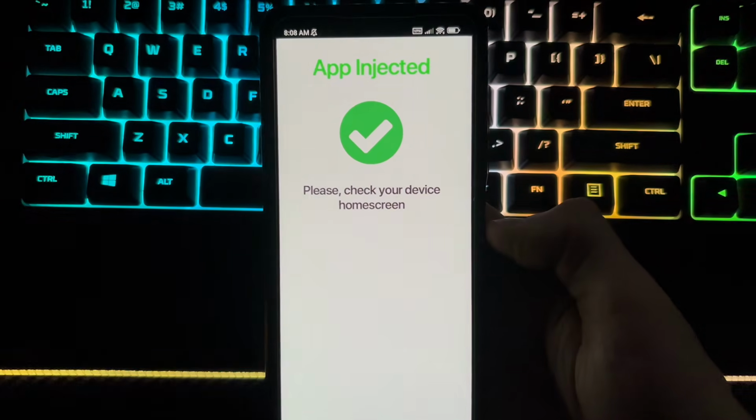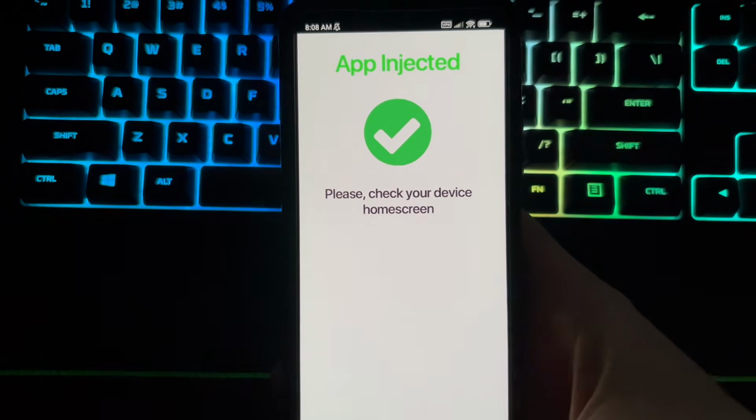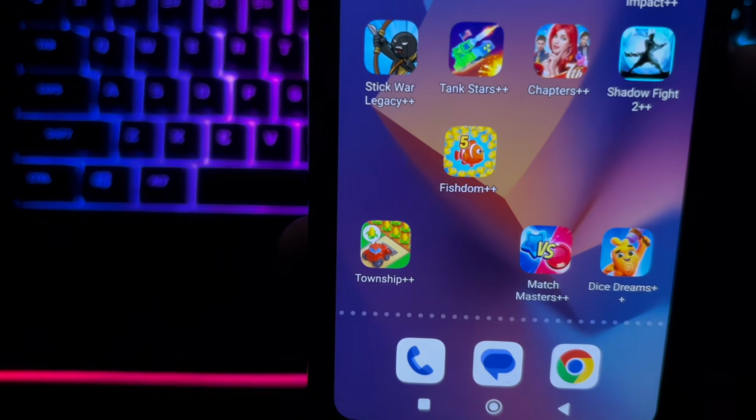Once the process is completed, this is the last step. Our Township++ application is already installed in my mobile device.